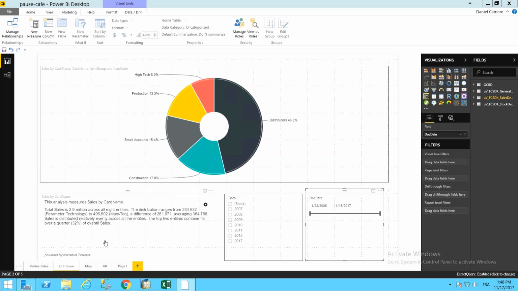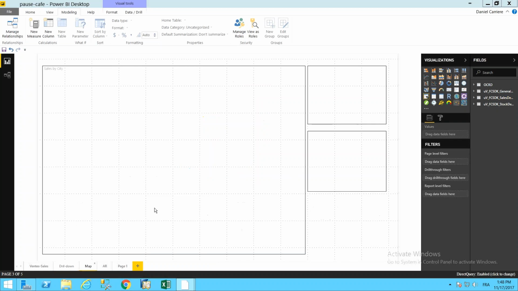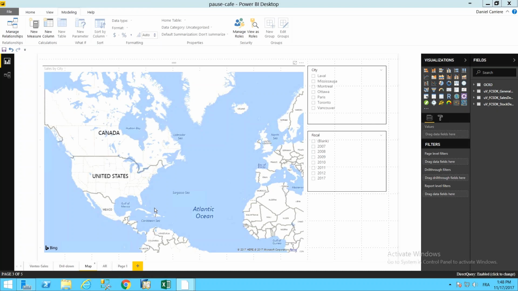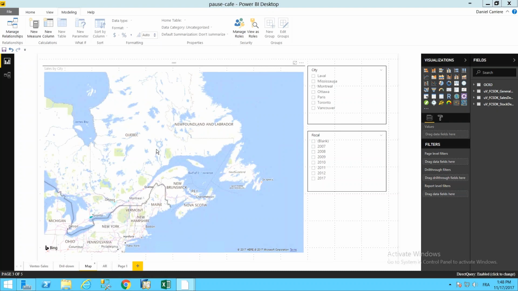The third one, I decided to put this because maybe some of you, if you have a company and you're selling all across the world, maybe, like I said, you would like to see the world map, and this is the case right now. So here in the map that I put, if I play with my mouse, I can see where we're selling.